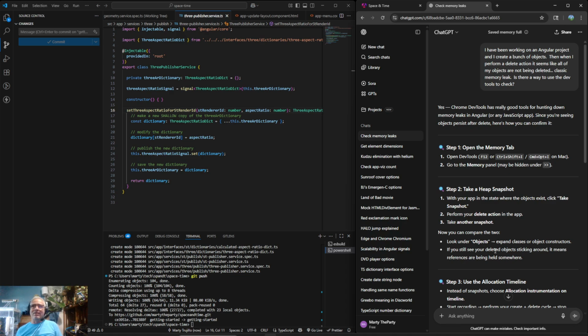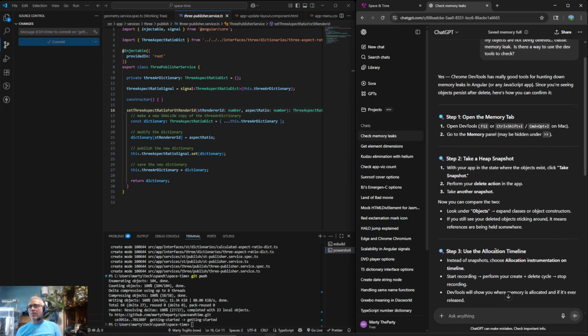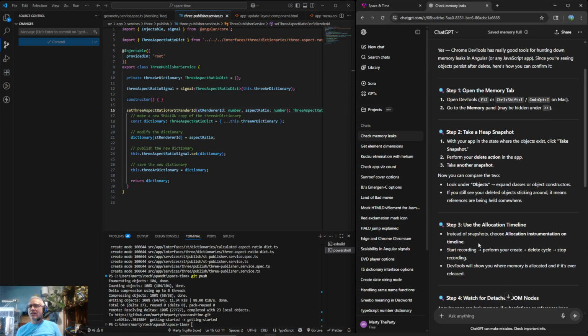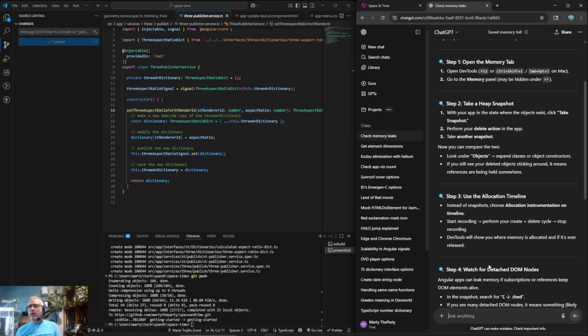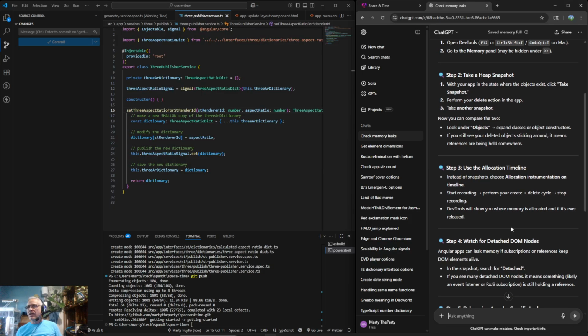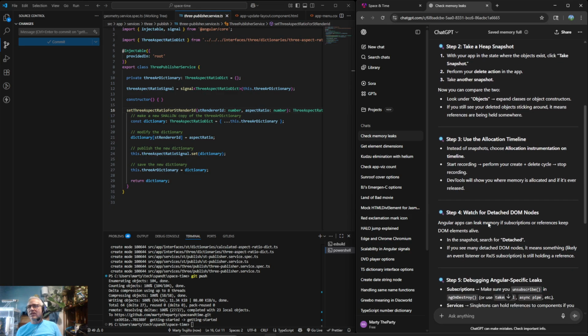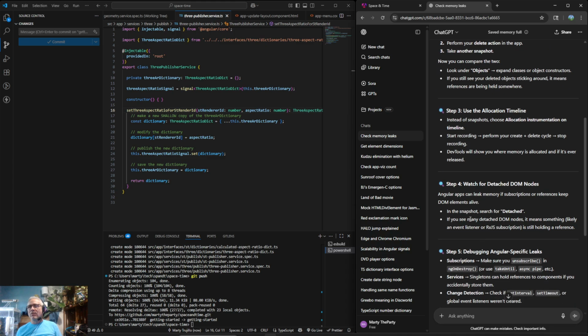Like, how would you know if you see, but maybe use allocation timeline instead of snapshots. Choose allocation instrumentation on the timeline, start recording, perform your delete cycle, stop recording. DevTools will show you where your memory is allocated and if it ever gets released. Step 4, watch for detached DOM nodes. Angular can leak memory if subscriptions or references keep DOM elements alive.